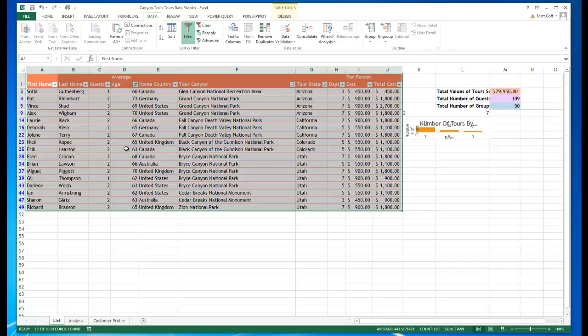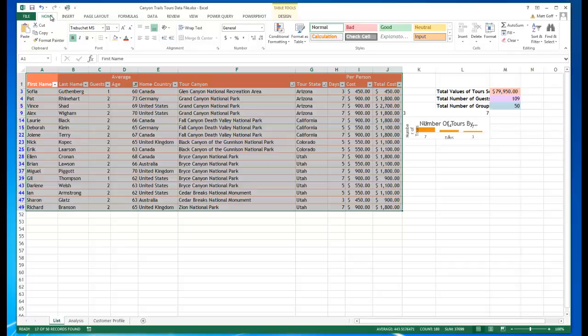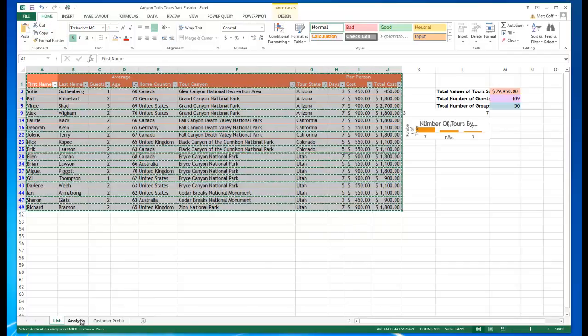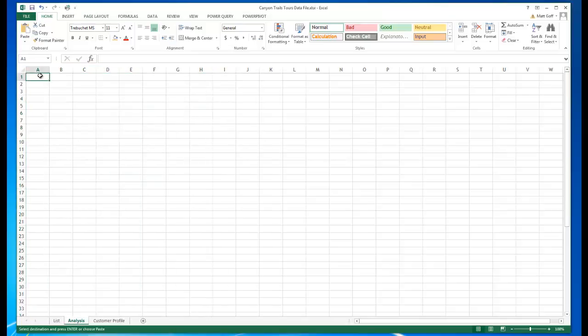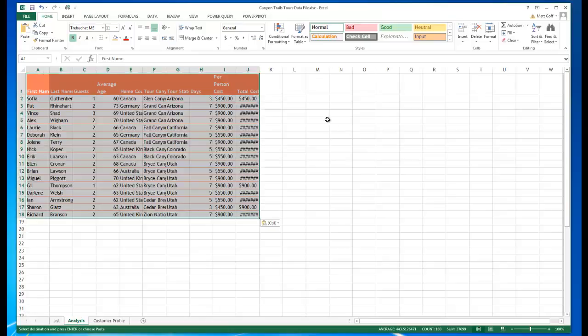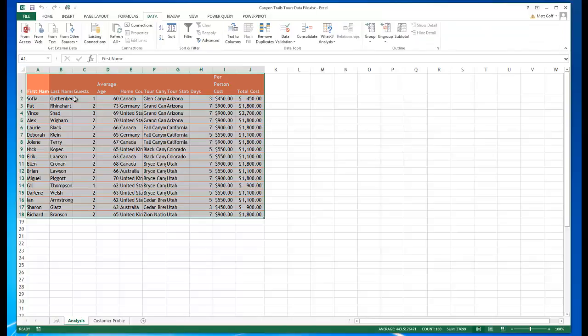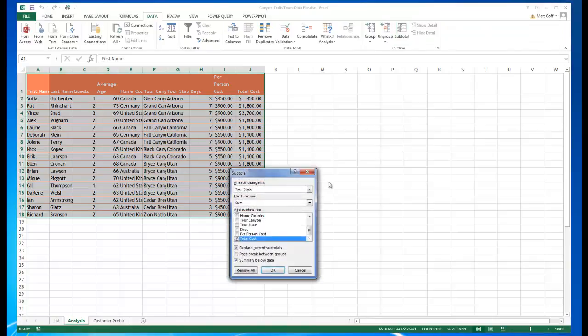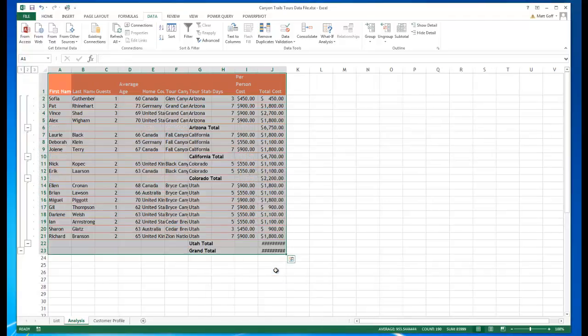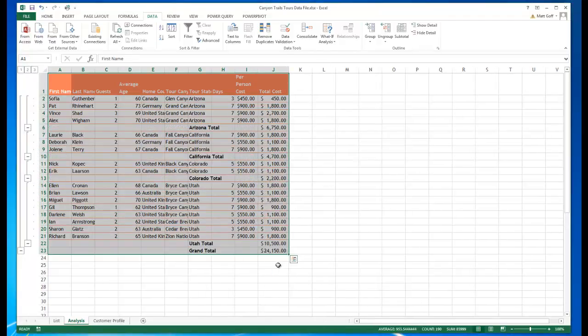Now I want to make sure all this range is selected, hit the Home tab, hit the Copy button, go to the Analyze tab, and I'm just going to hit Control V, which pastes that information in there. You could also hit just the paste button as well. I'll widen this out. With the data selected still, you want to hit the Subtotal button. Make sure that it is at each change in tour state, that it's by sum, and then total cost. Click OK, and widen out that field.